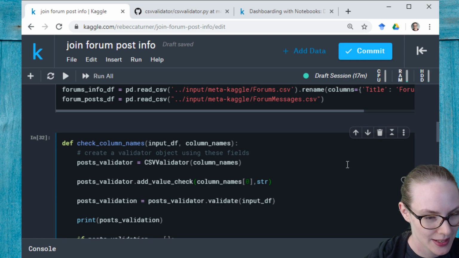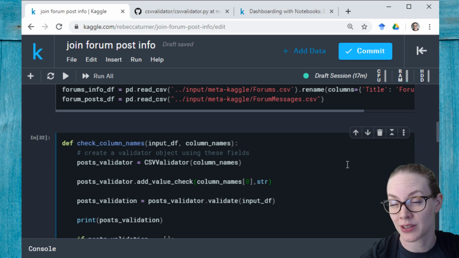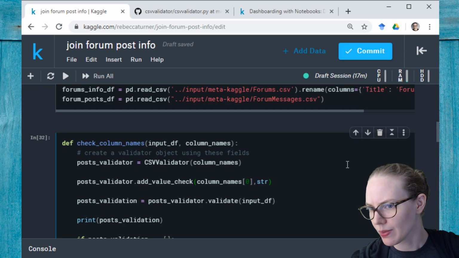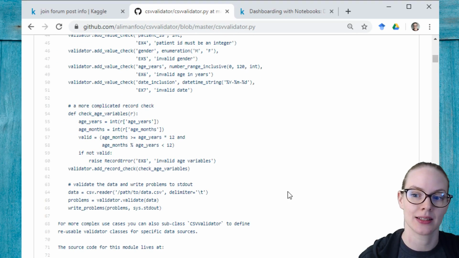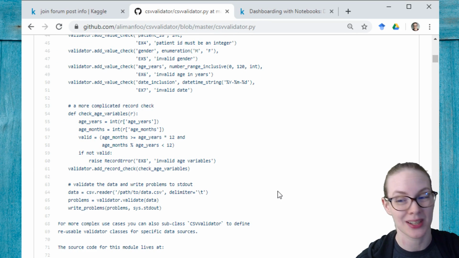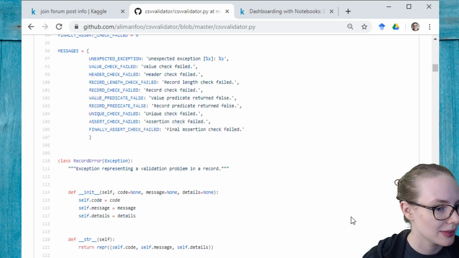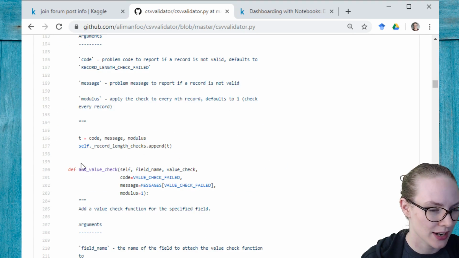So the reason that I'm not getting errors out is because I haven't added checks, and I would need to add a check for every column and include the data type that I want the column to be, which seems a little bit less general because I'm just looking for the existence of columns. It doesn't matter what's in the columns because I'm just joining them. So all right, add value check. We need a self, a field name, and a value check.